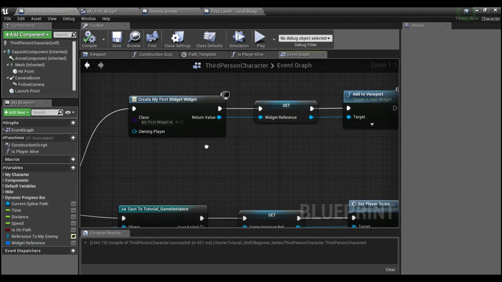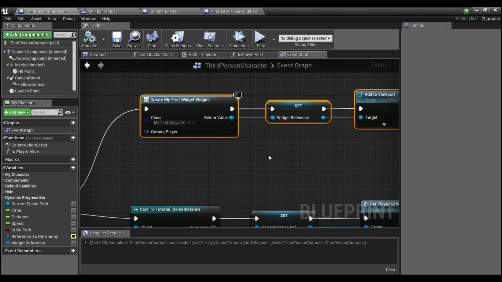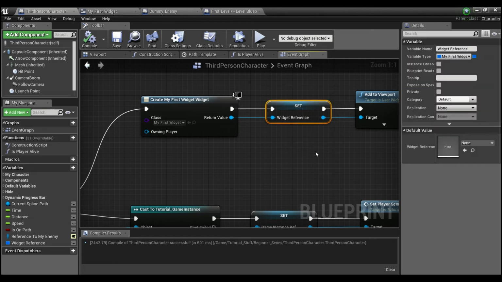So you'll just need to get a reference to your third person character. Whatever blueprint is creating the widget, you get a reference to that, and then you can access the variable within that's containing the widget itself.